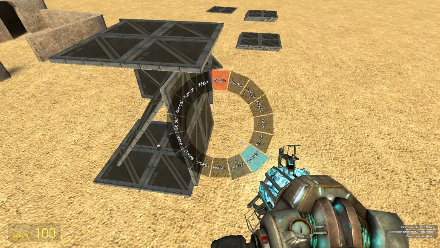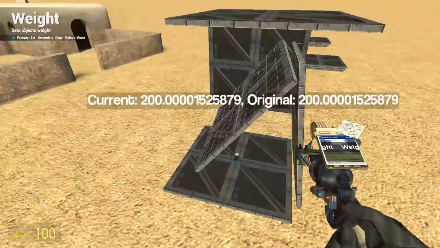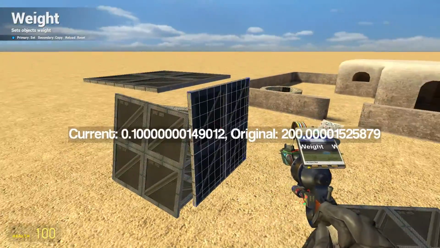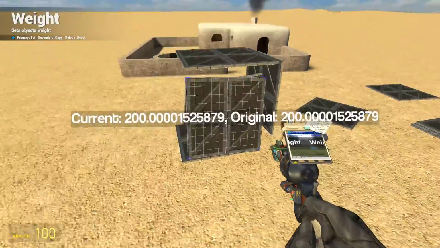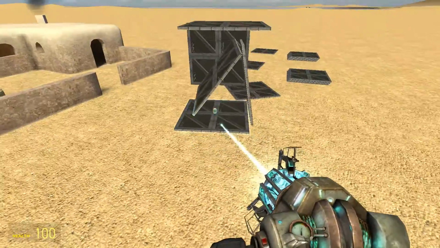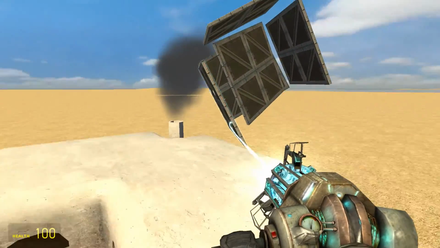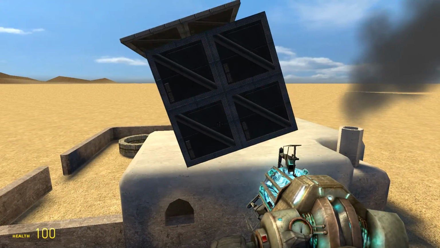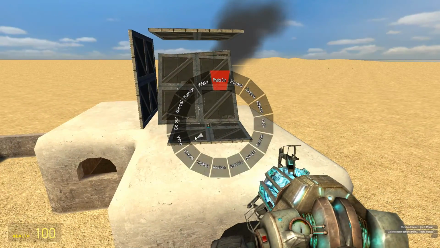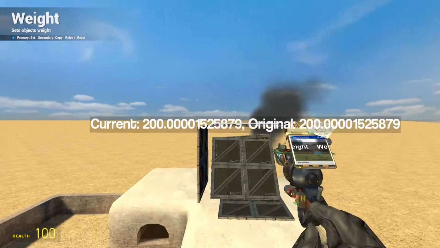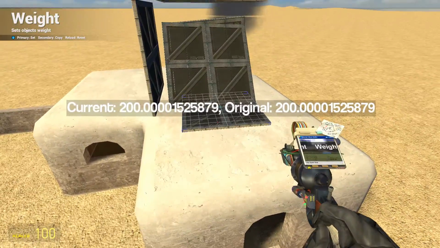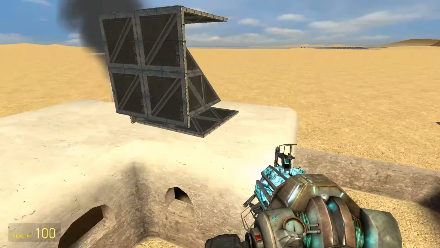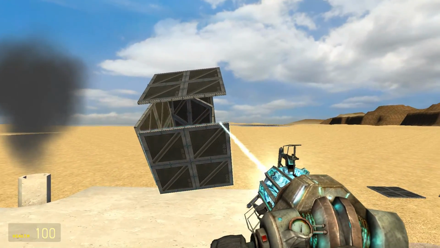If we take our weight tool here, we can see this is 200, this is 200, this is 200, and this is 0.1 because that's the one we set weight. Now, a little interesting thing about parenting is it really messes up the weight of things. As I showed you here, this is 200, this is 200. These are the same, so the mass point should be in between of those. But it doesn't work that way, really.